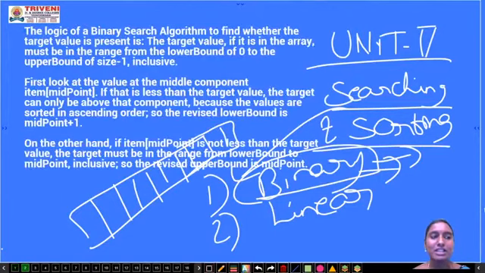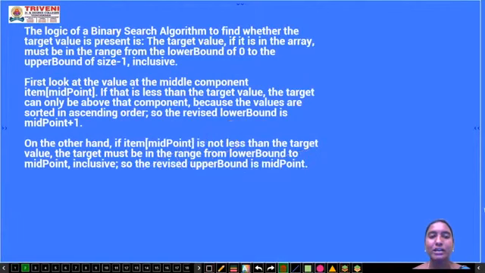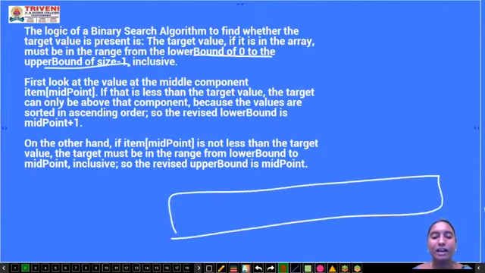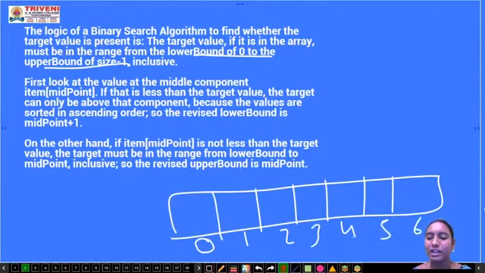The next one is the logic of the binary search algorithm to find whether the target value is present. The target value, if it is in the array, must be in the range from lower bound 0 to upper bound of size -1. Similarly, elements will always be stored in this order: 0, 1, 2, 3, 4, 5, 6 and then 7. I have to store 7 elements in this array. Then lower bound is 0 and upper bound is 7.